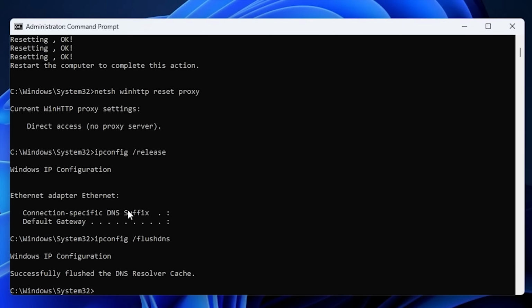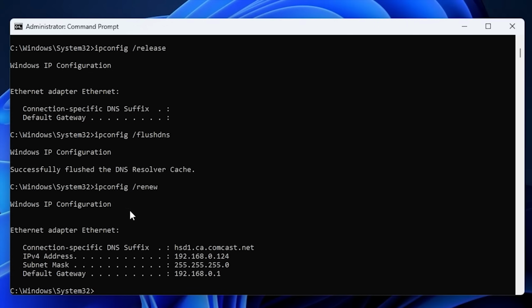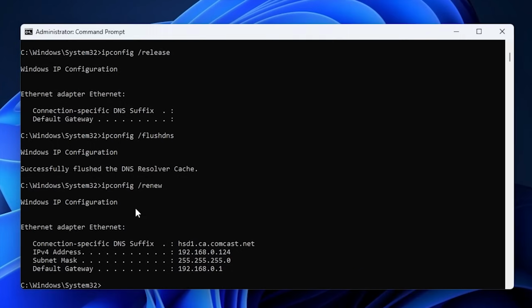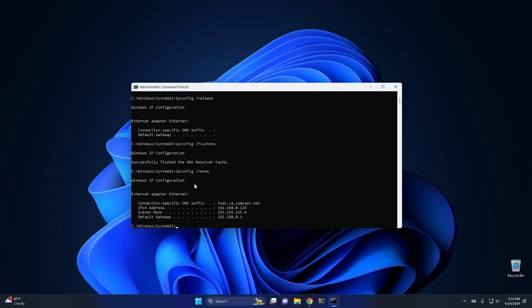And then at this point, you type ipconfig /renew. What this is going to do is renew your IP address and get you back online again. Now, if you're only flushing your DNS, then you can use release and renew in order for your system to come back online again. Otherwise, if you're doing all the other commands too, it isn't necessary to run release and renew because you're going to have to restart anyway.